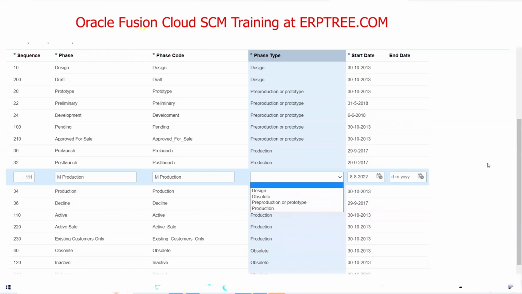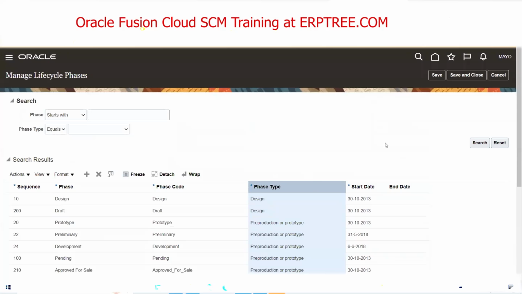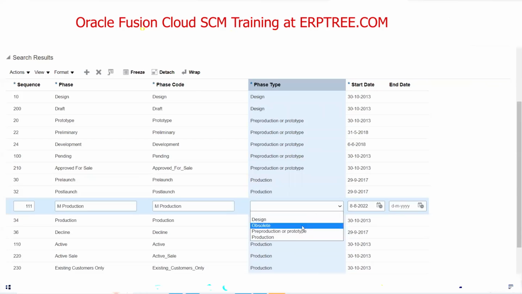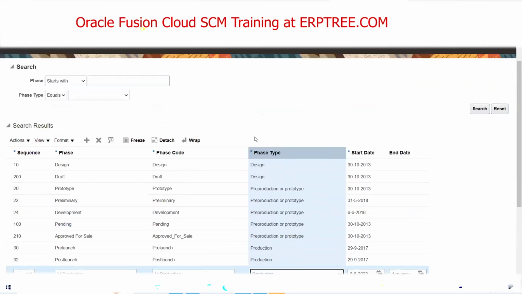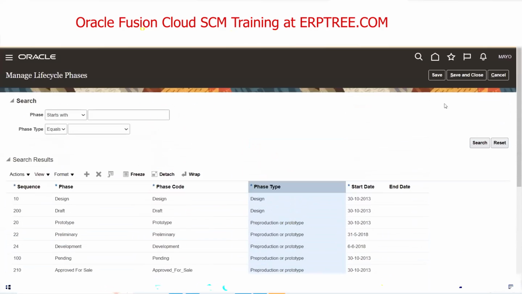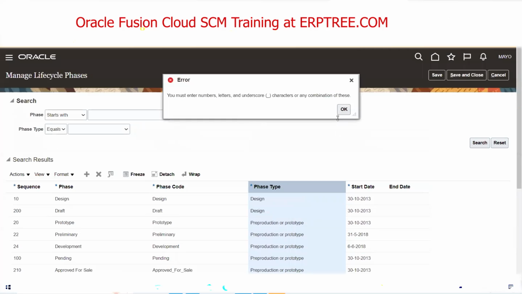If you want to add phase types also, you can add by using the relevant lookup. But when we are not going to implement manufacturing applications, you need not set anything here. Only one value we require in this page, life cycle phase, that is nothing but production. That one is enough for us. That's what we have to understand. Apart from that, you need not create anything here.